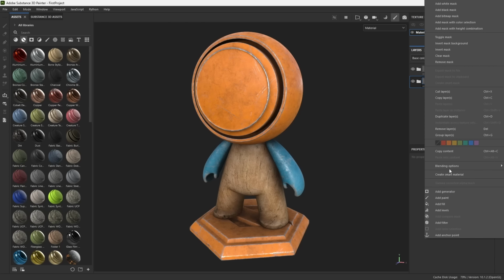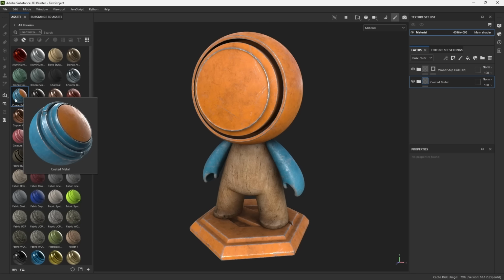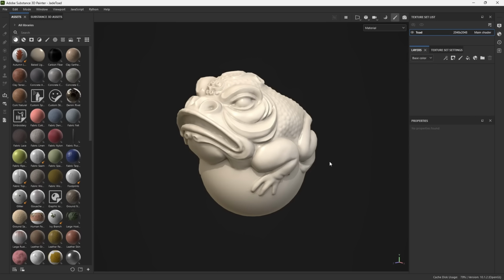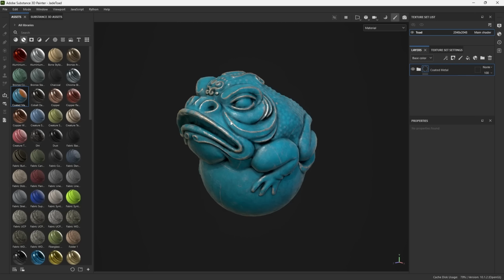Down here, select Create Smart Material. Now a new smart material will pop up in my smart material category, and that is our material and whatever name we call the folder. Now in any new project, I could just go to my smart materials and grab the material we created and drag it on a new object.